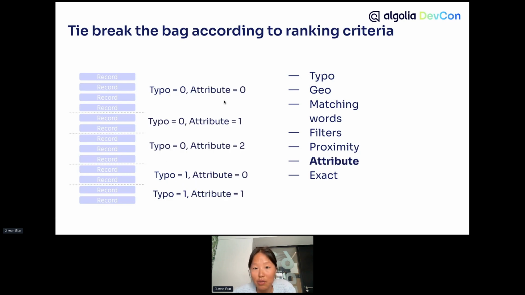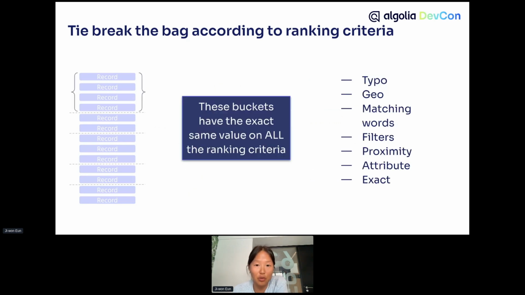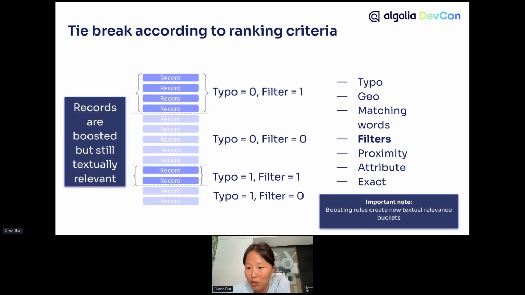And then here you see the orders, and then it's going after the attributes. So how many attributes are going to match with the query that the user has searched for. And so these are the buckets. These buckets all have the exact same value on all the ranking criteria. We're going to look more into detail after on the next slide. So these ones are ties broken according to the ranking criteria. So these are boosted but still textually relevant.